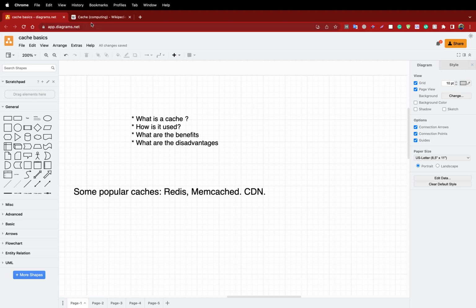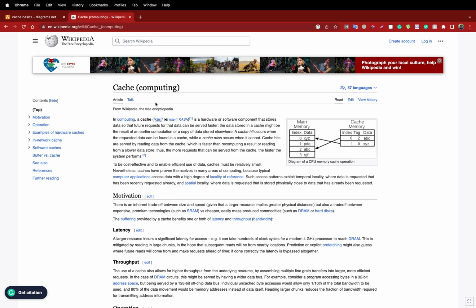Let's see what Wikipedia says about it. In Wikipedia, what they are saying is, in computing, a cache is a hardware or software component that stores data so that future requests for that data can be served faster. That is an important thing, served faster, that is one agenda for using a cache.